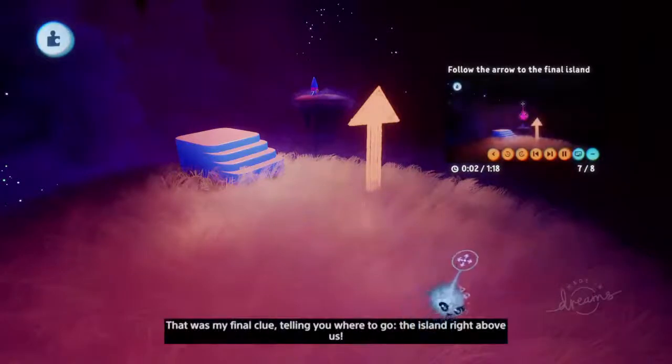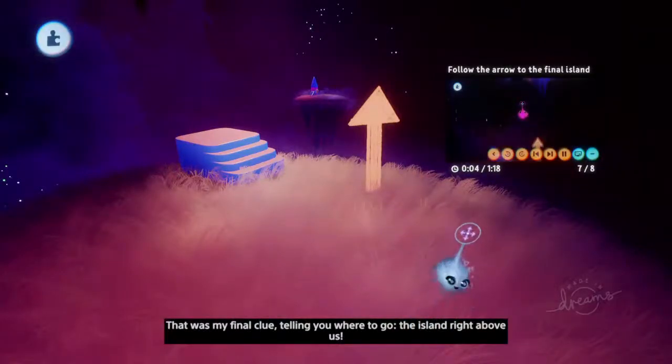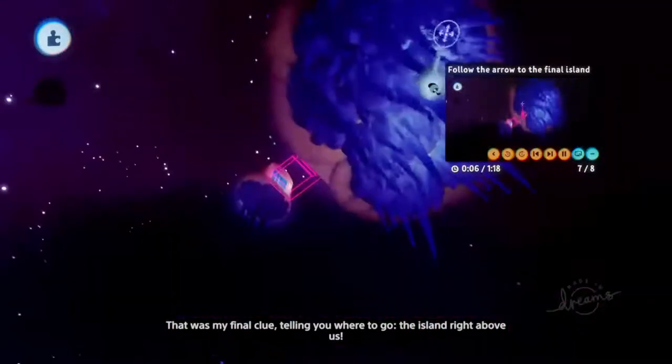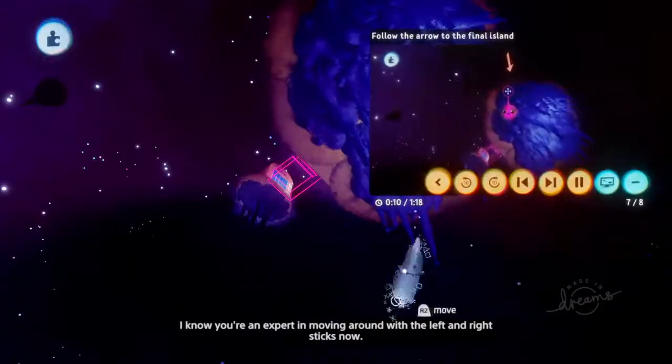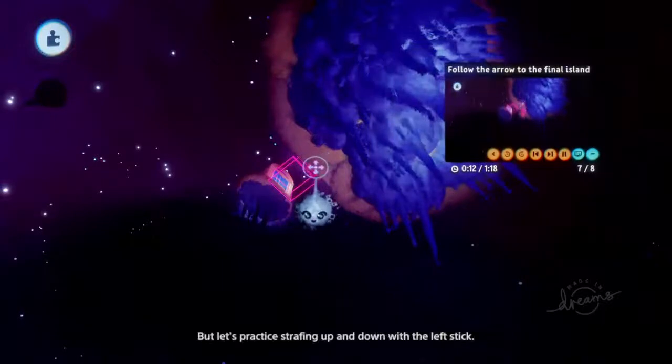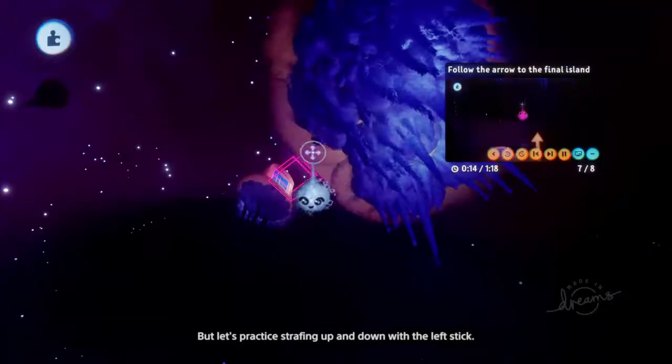That was my final clue telling you where to go. The island right above us. I know you're an expert in moving around with the left and right stick now, but let's practice strafing up and down with the left stick.